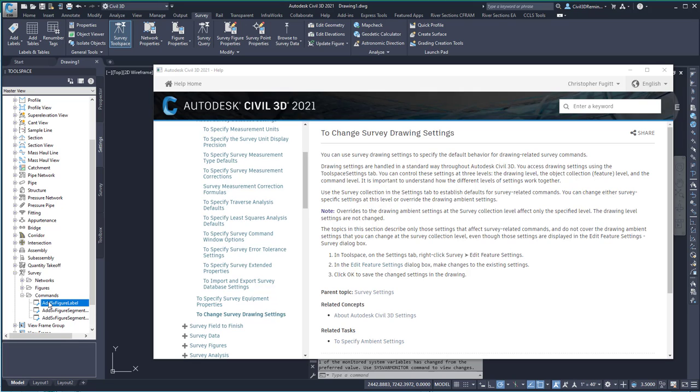Use the Survey Collection in the Settings tab to establish defaults for survey-related commands. You can change either survey-specific settings at this level or override the drawing ambient settings. The topics in this section describe only those settings that affect survey-related commands and do not cover the drawing ambient settings that you can change at the Survey Collection level. Even those settings are displayed in the Edit Feature Settings Survey dialog box.